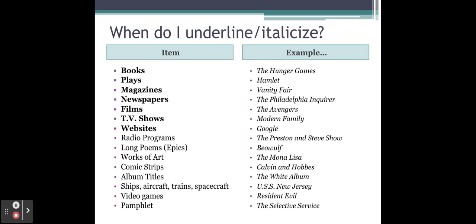When do I underline or italicize? So the first 7 things listed there are the ones that you really need to know for this class. Those are books, plays, magazines, newspapers, films, TV shows, and websites. So it would be the names of any of those things. And I gave you an example of each one.